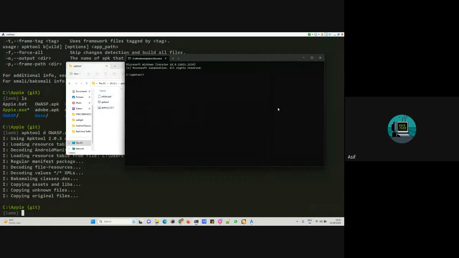So now what I have to do, I have to type the same command, apktool. Then we have to type d, which stands for decompilation, and the app name. Right now I'm having this Adobe app. You could use any application, but I'm using this Adobe. So let me use Adobe.apk. Now you can see we are getting the source code, right?